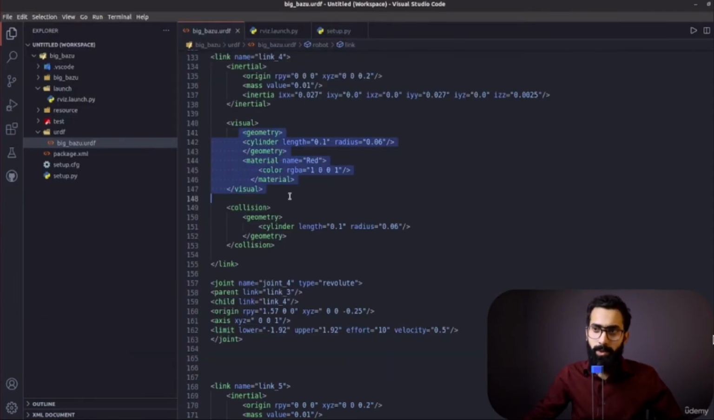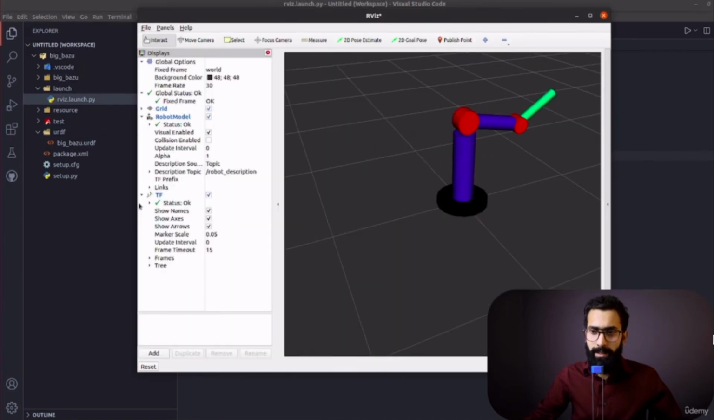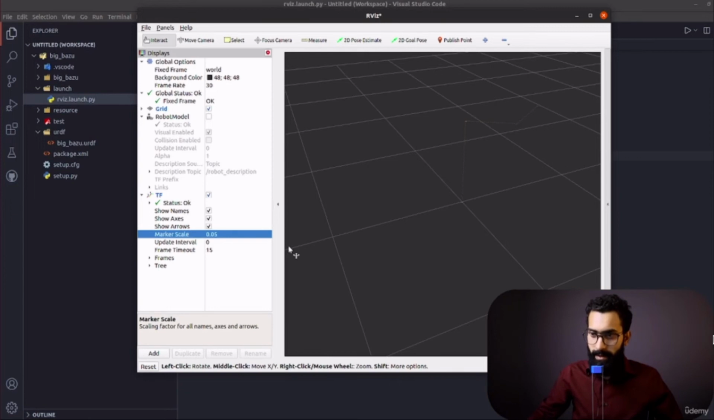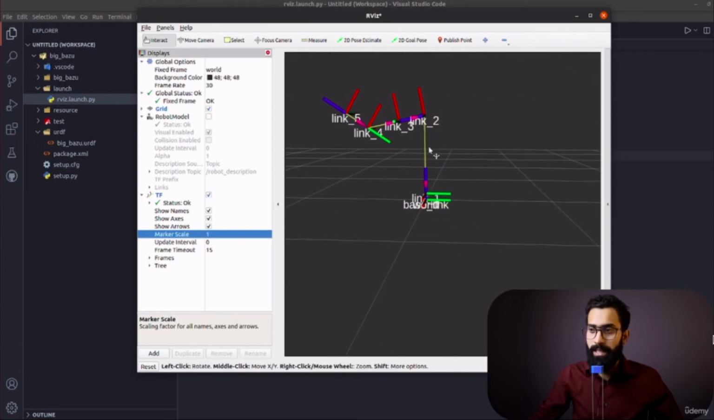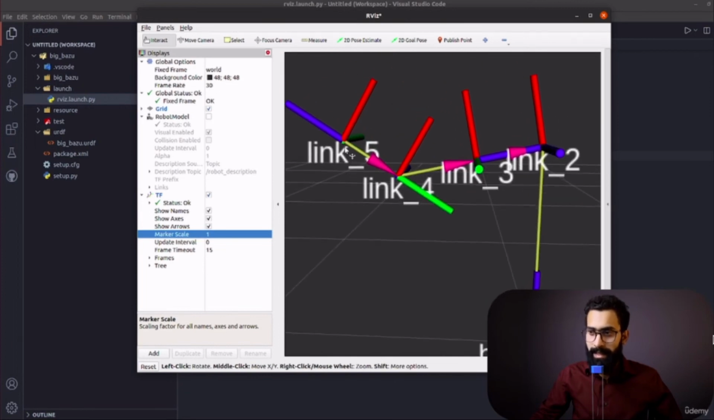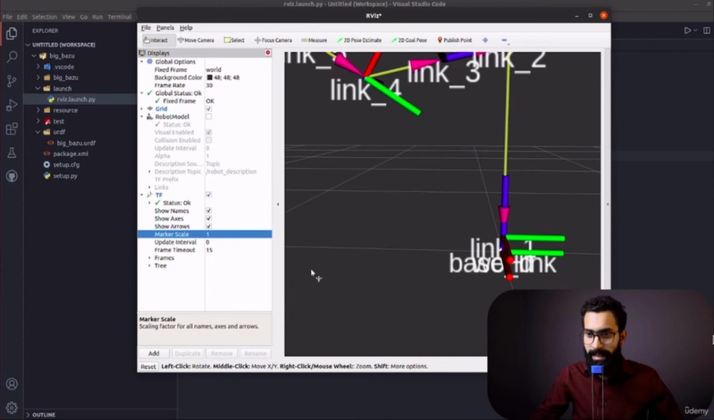But the point of this video was to show you transforms and joint state publisher and robot state publisher. If I remove this robot model and I mark the scale for the transforms, you can see the parent and child relation for each of these things. Link number 5 is a child of link number 4, and that is a child of 3, that is a child of 2, that is a child of 1, and that is a child of base, and all of these things.